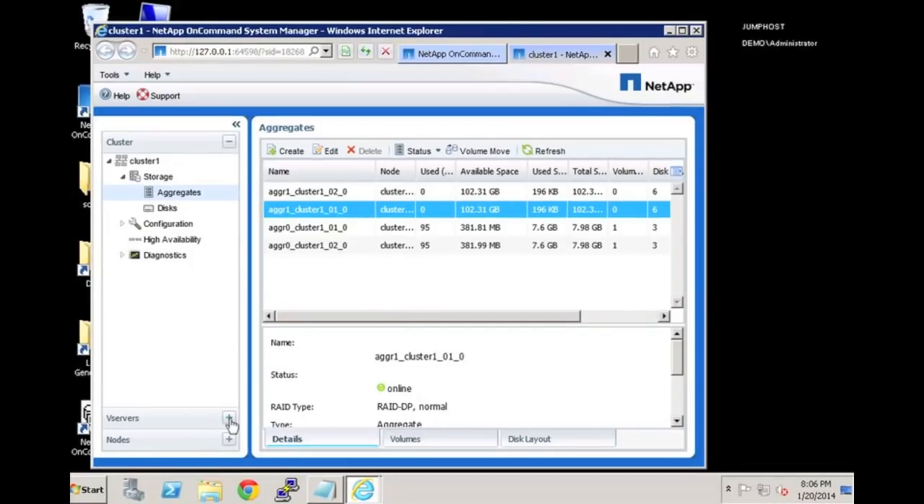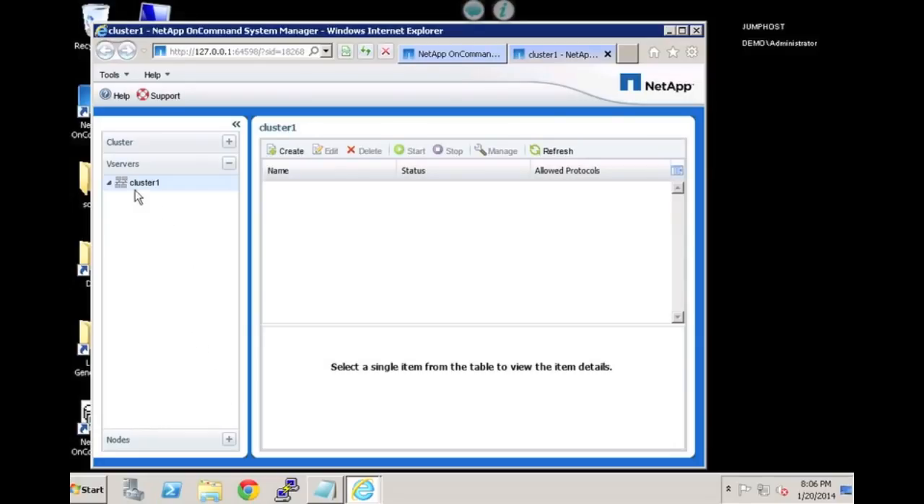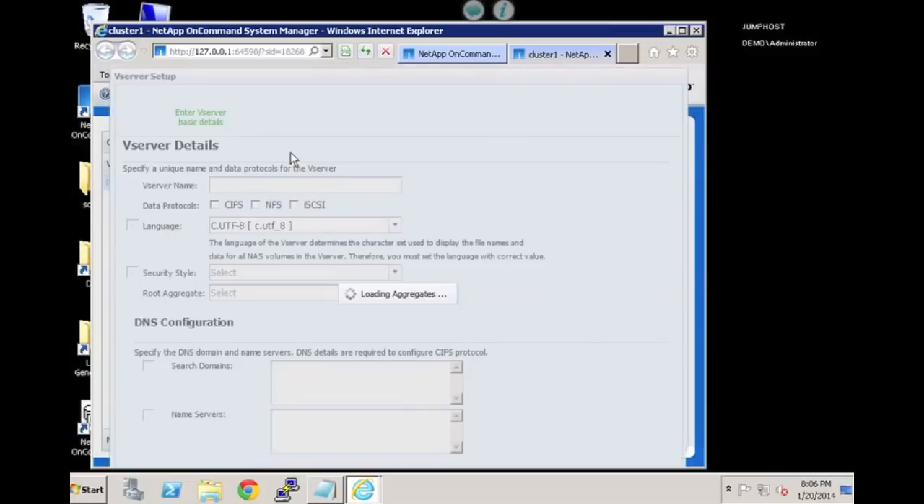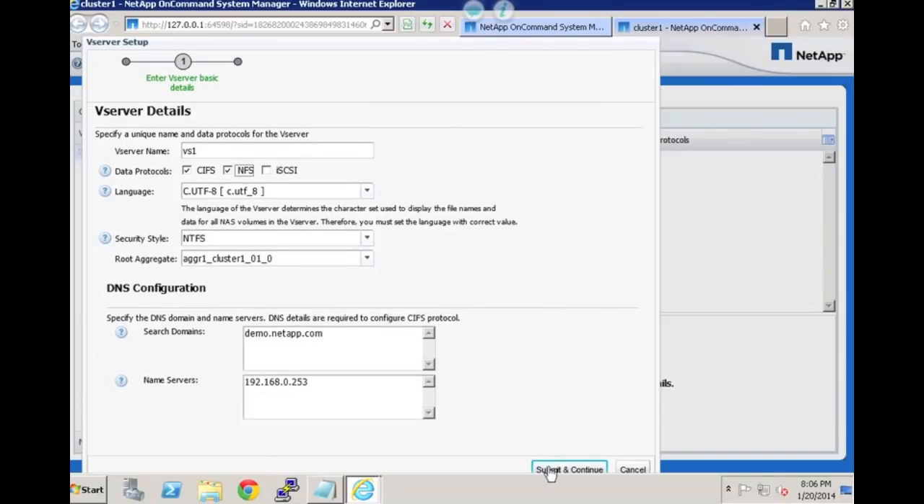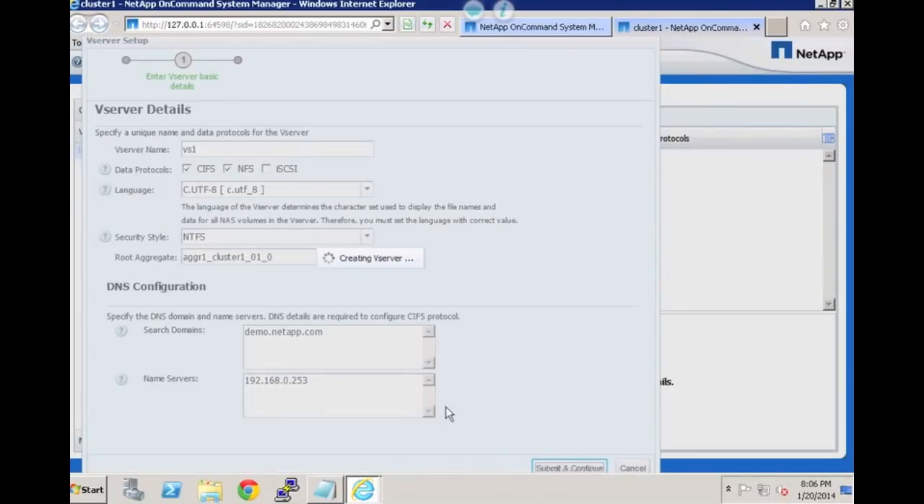So now we're going to actually create a VServer for our NAS protocols for CIFS and NFS. So we're going to go to the VServer tab on the left-hand side, and we're going to hit the Create button. We're going to call our VServer VS1, and you're only going to see the protocols that you're licensed for, which for our lab today is CIFS, NFS, and iSCSI. Since we're just doing NAS protocols today, we're just going to check CIFS and NFS. We're going to do NTFS security. We see the domain and the DNS server. We're going to accept that as the default and hit save and continue.